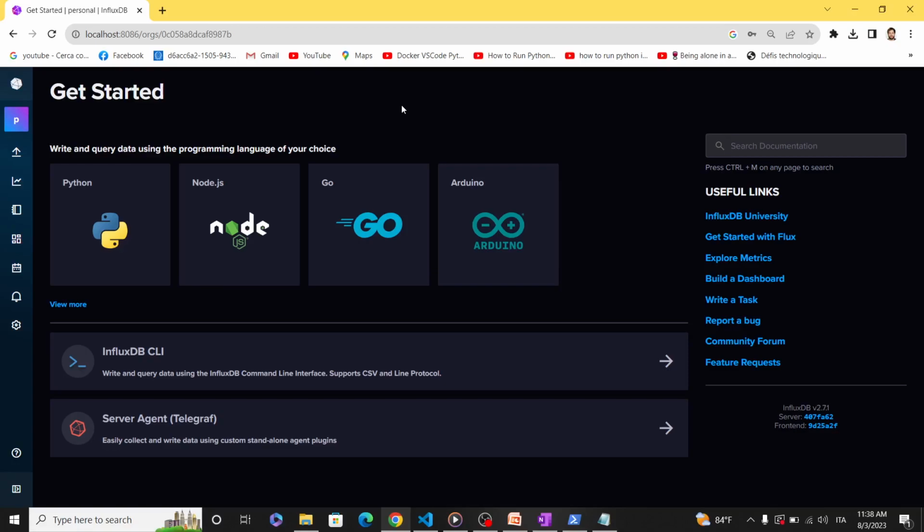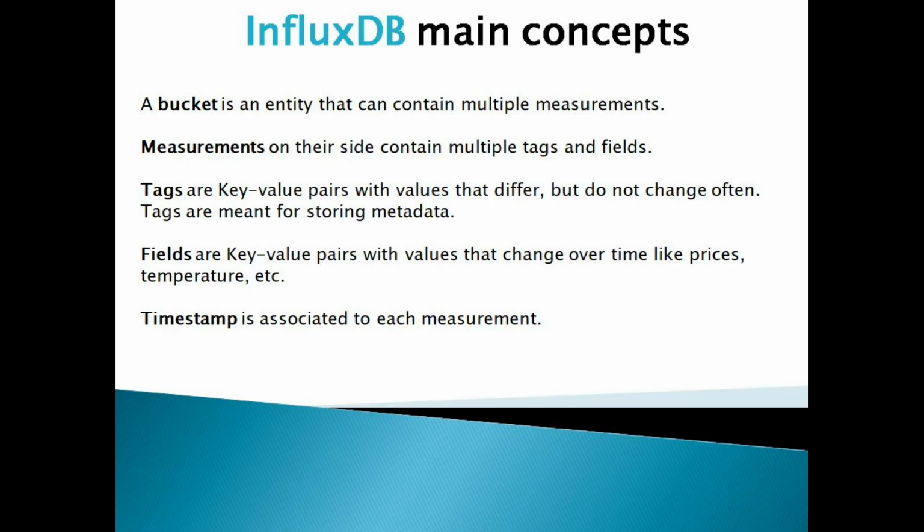After the installation is completed, let's clarify the basic concepts of InfluxDB. The InfluxDB data model organizes time series data into buckets and measurements. A bucket is an entity that can contain multiple measurements. Measurements on their side contain multiple tags and fields. Tags are key-value pairs with values that differ, but do not change often. Tags are meant for storing metadata. Fields are key-value pairs with values that change over time, like prices, temperature, etc. A timestamp is associated with each measurement.